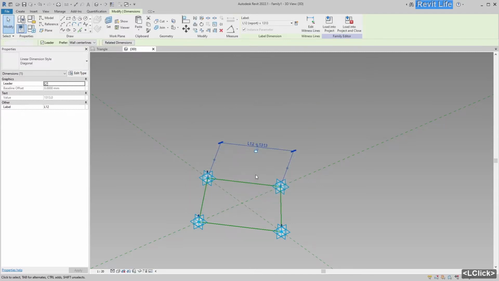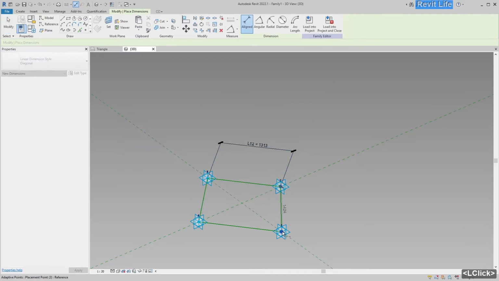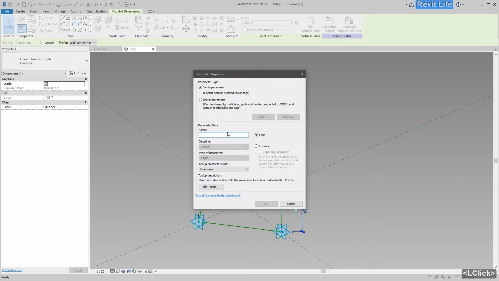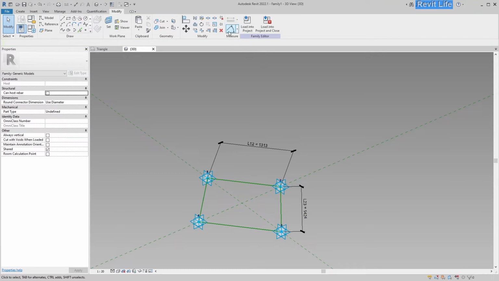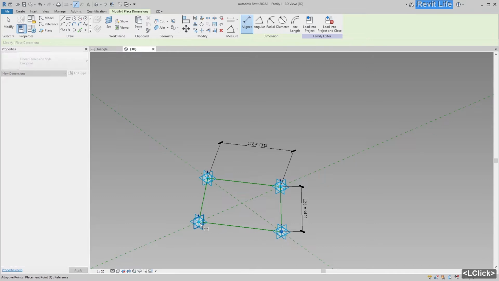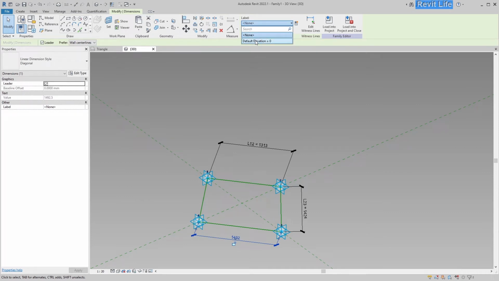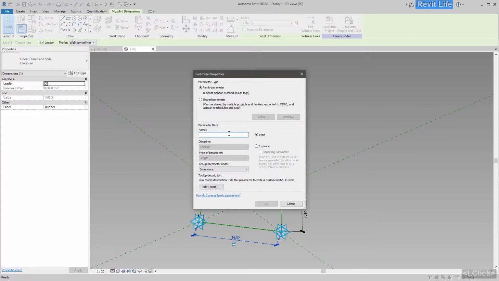Okay, now onto the next parameter. Let's add dimensions. Select the dimension, press label, new, L23, instance and reporting parameter. Okay, so now the next one. Select align dimension, select point 3 and 4, create dimension, and select new parameter. This is going to be L34, instance and reporting parameter.